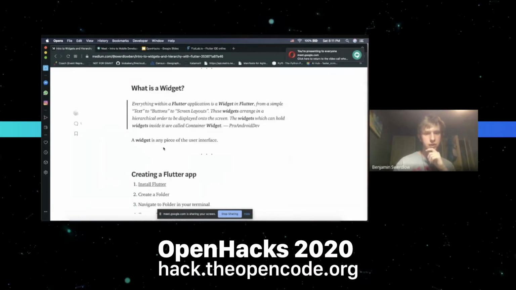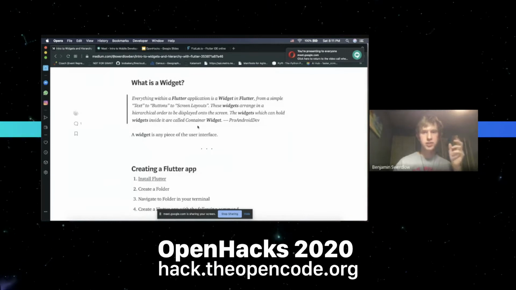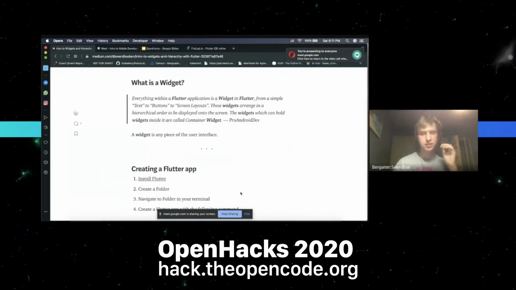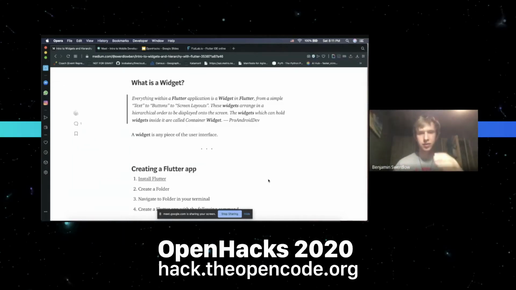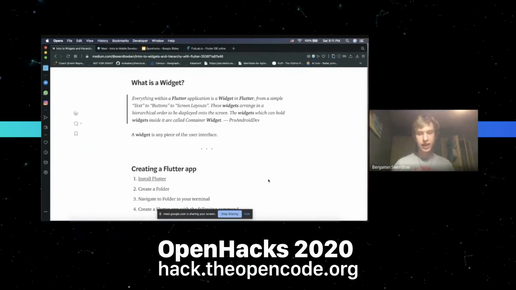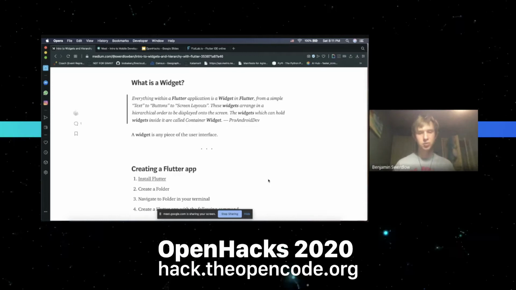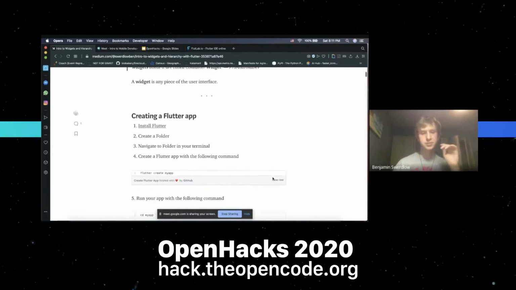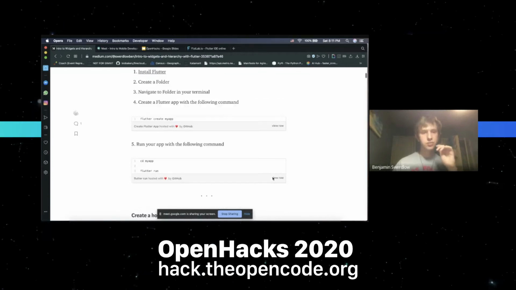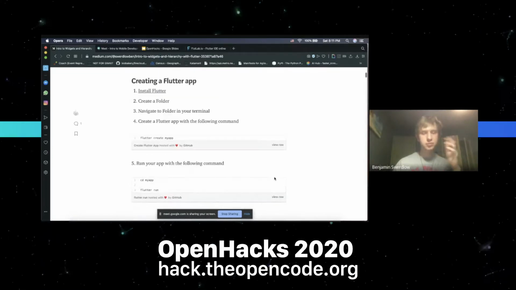So the first thing we're going to do is go over what a widget is. Everything that is user interface in Flutter is a widget. If you have a top bar, that's a widget. If you have a center, that's a widget. If you do a circular progress indicator, the spinny thing on iOS, that's a widget. It's all widgets.